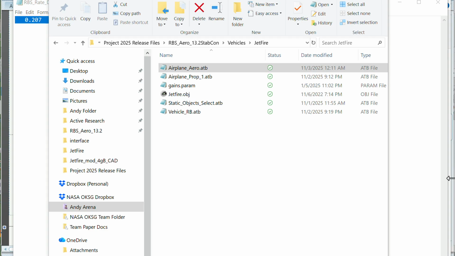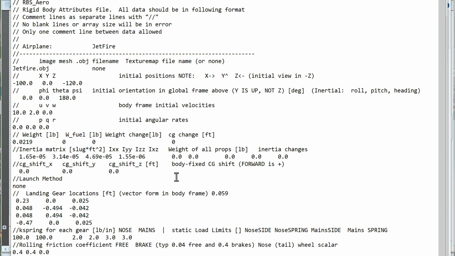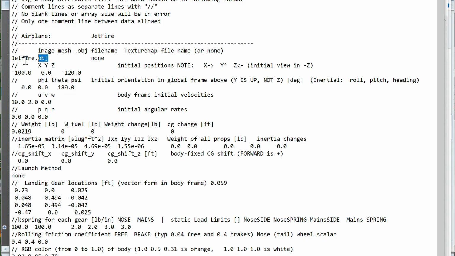Before I can run the sim, I need to enter data into the vehicle rigid body file. Most of this stuff I already have set up for you. You won't need to change it. This Jetfire OBJ is the graphics image file that'll be displayed when your airplane's flying. You could have a scan of your face as an OBJ file and have it flying around. It doesn't affect the aerodynamics at all. It's just for the graphics.